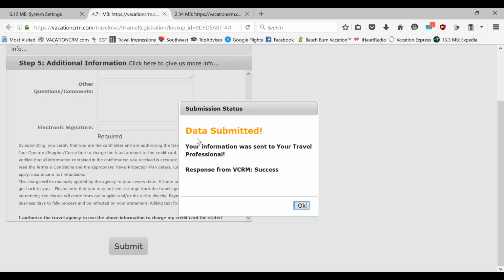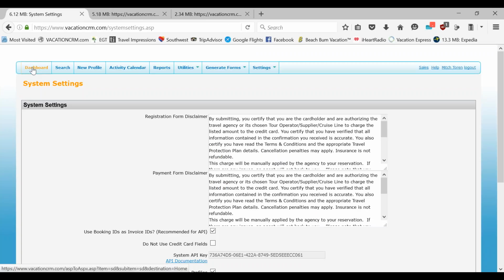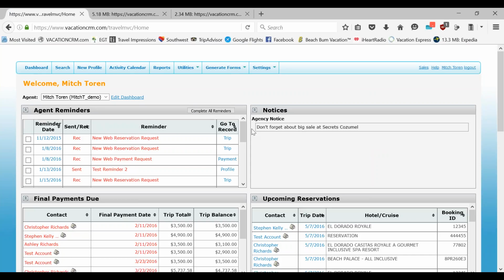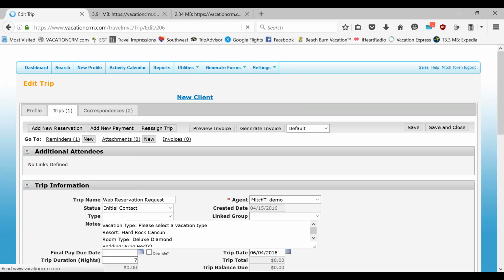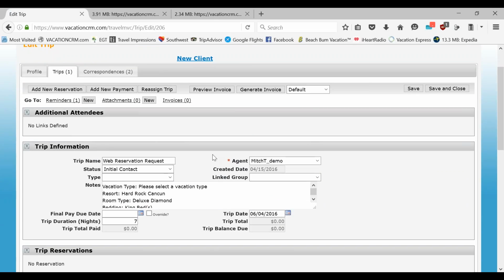and they'll get a notification here that says it was successful, or for some reason if it wasn't, it'll let them know why. And then you will get a reminder, a notification on your reminders, and when they first come in they'll be orange, so you can differentiate that from your other reminders. So you can see the profile name is new client. So if I go to the actual trip for that, here's the details of it.